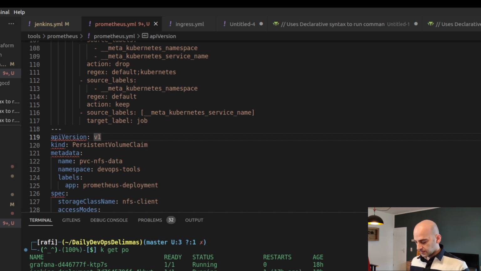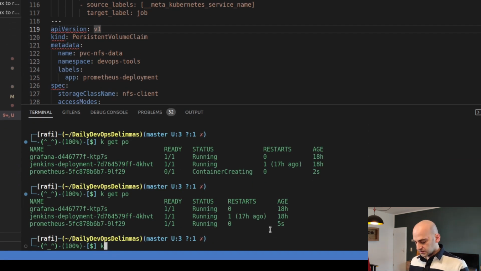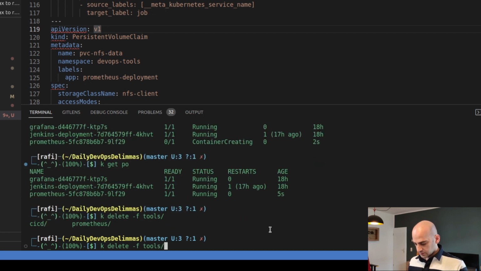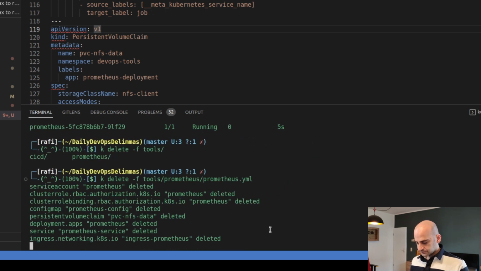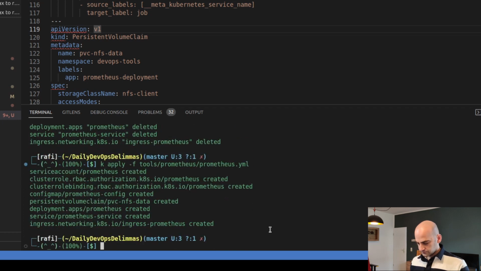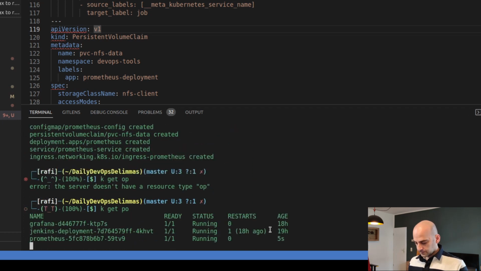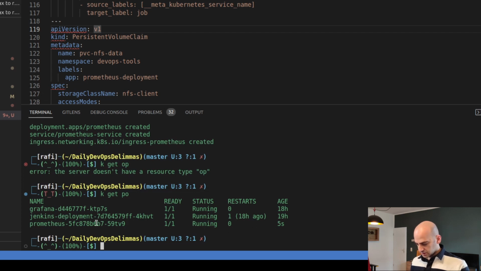Let's save it. Because it is the config map, I have to redeploy the deployment so that the config map can be applied. Let's do it. Prometheus. And then redeploy it again. Let's check the pods available here. Okay, it's running. No problem so far.